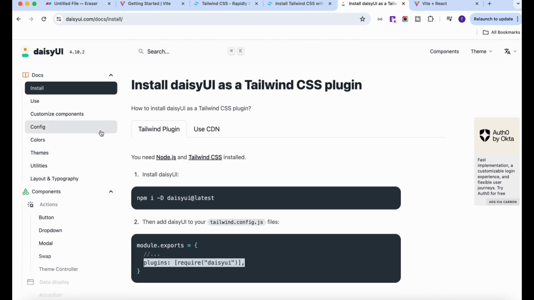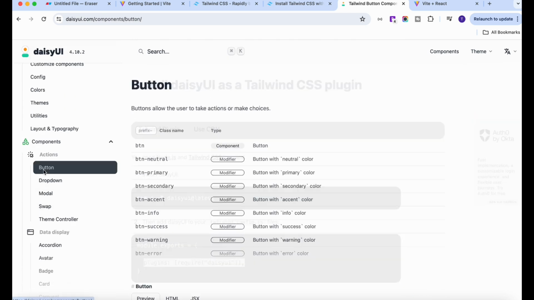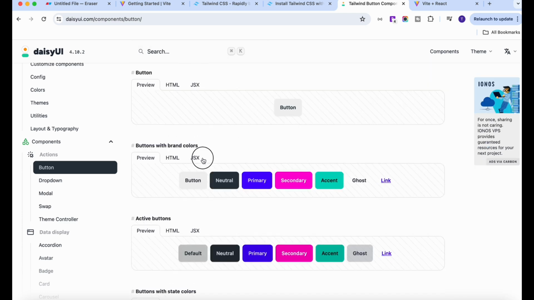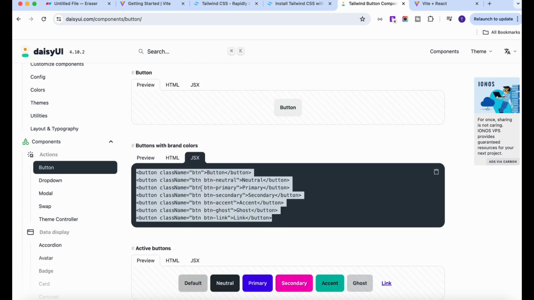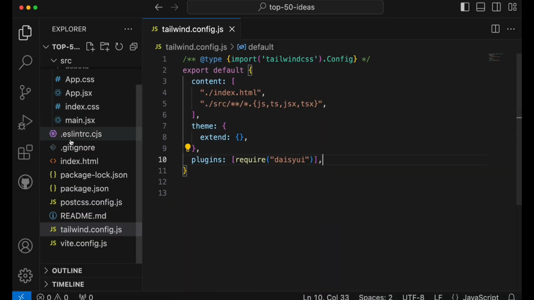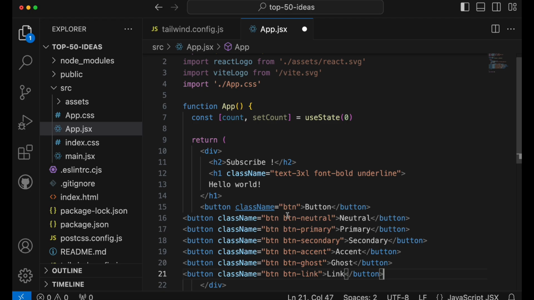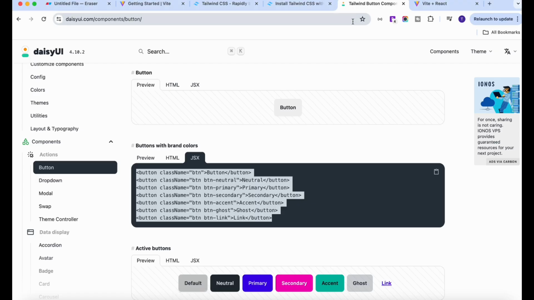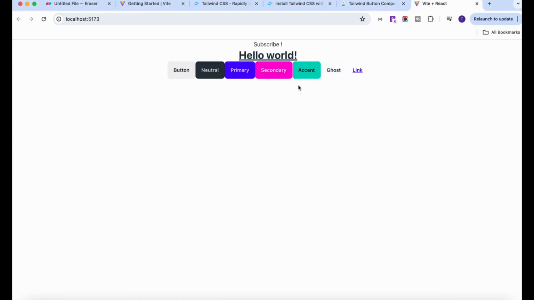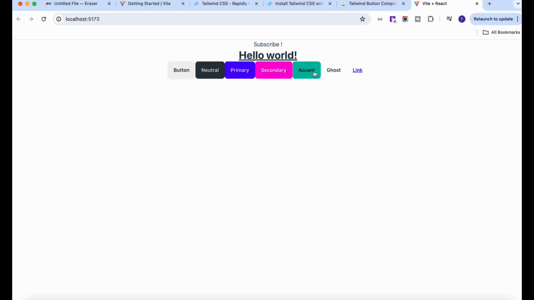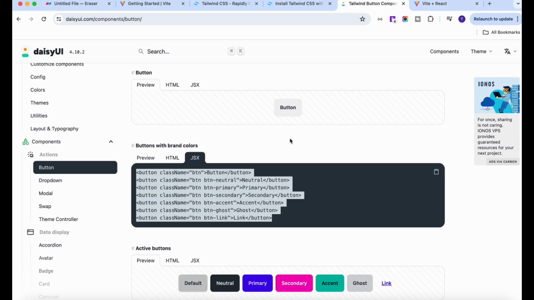Now if I go to this button section and scroll down, let's add some buttons. Let's open JSX. I will copy all of this code just to make sure that Daisy UI is working. So go to the app.jsx file. After this h1 tag, I will put all this button code. Let's go to your project and boom, see how beautifully we have the buttons ready. It has all the themes and all, perfect. So that's how, guys, you can add Daisy UI.